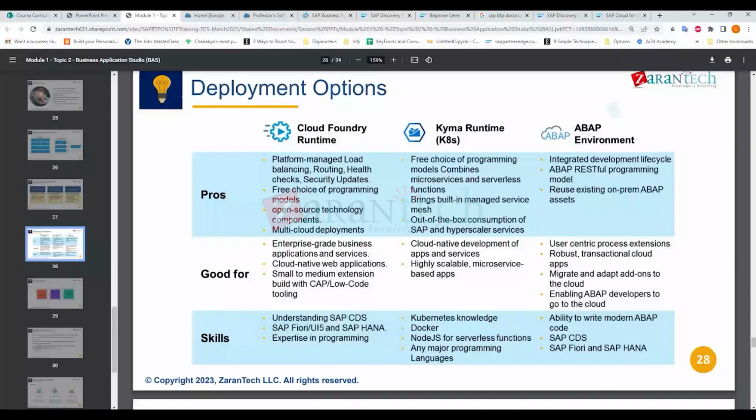And Kyma has been introduced mainly from the microservices point of view. Can we do the microservices concept inside Cloud Foundry? Yes, we can do it, but with medium to low capability. Kyma is a fully mature product, and it is mainly built for microservices and serverless functionalities only. And Google has been using this heavily because it's their native product.